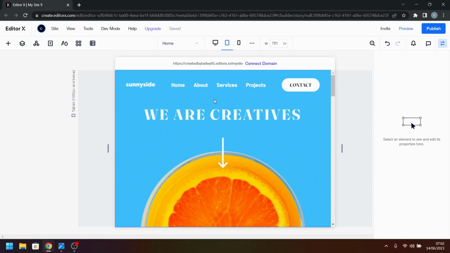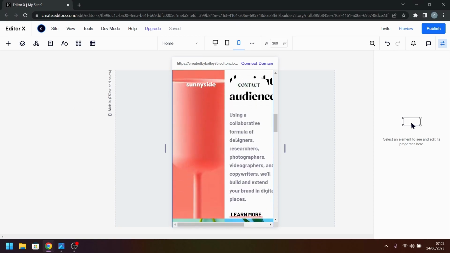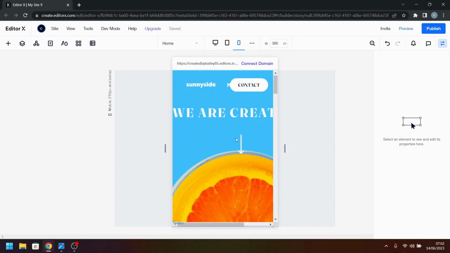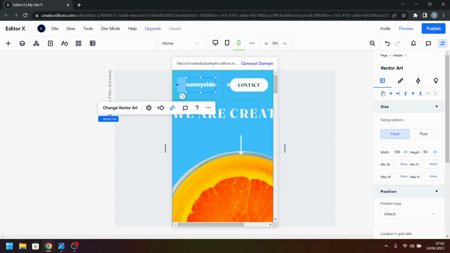For the mobile view, we will come back up to the taskbar and click on the mobile button. As we can see now, it's looking a lot more compact and not very good. So let's start on the navigation bar. First thing we do is we click that logo again and push that right to the left side.